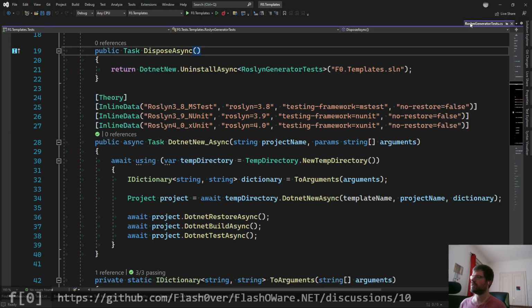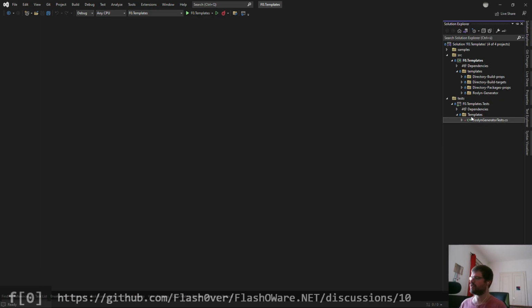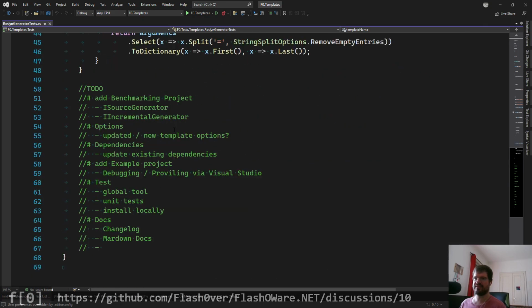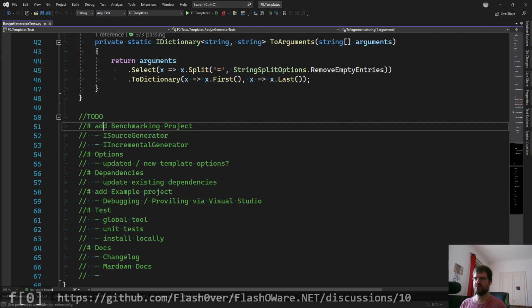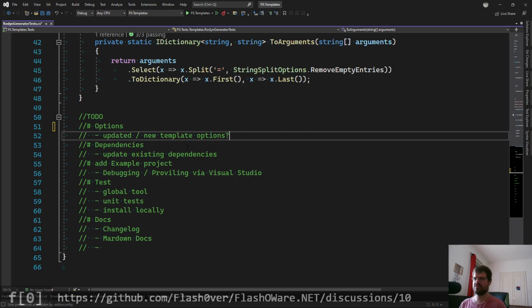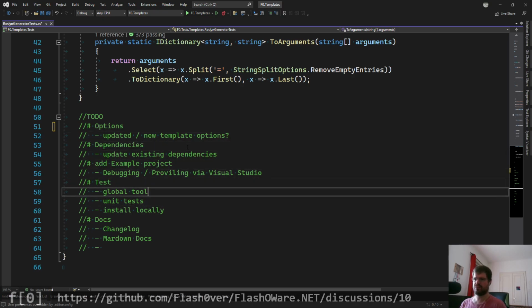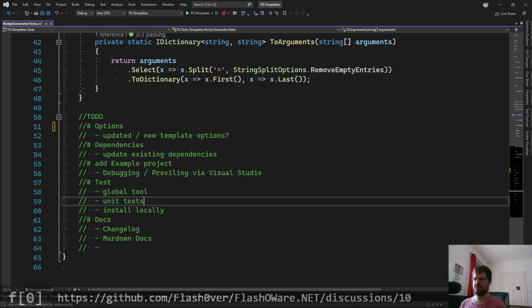This is cool. I wrote somewhere a to-do. I wonder where I put this. I put it here, yes. So a bit of a to-do list. We added the benchmarking project, yes, for both, that's cool. Options, we perhaps need to update the new template options. Not sure, perhaps I come to that later. Yeah, okay, we tested it. We unit tested it. The global tool I show later.